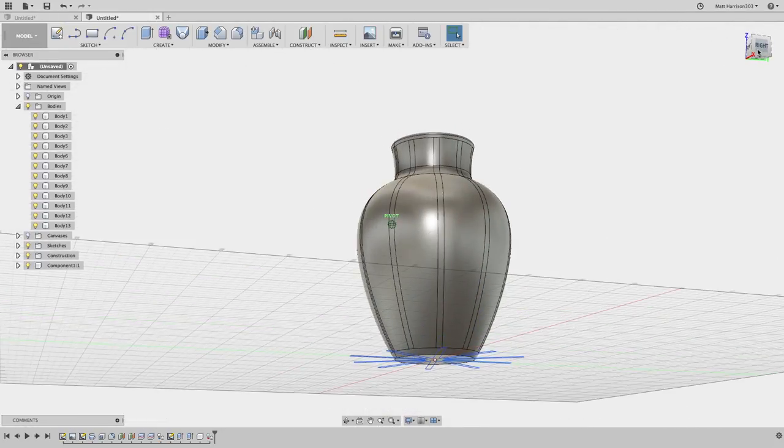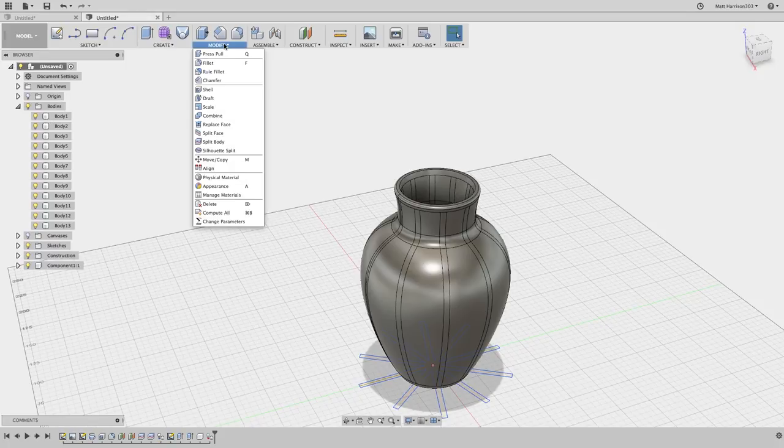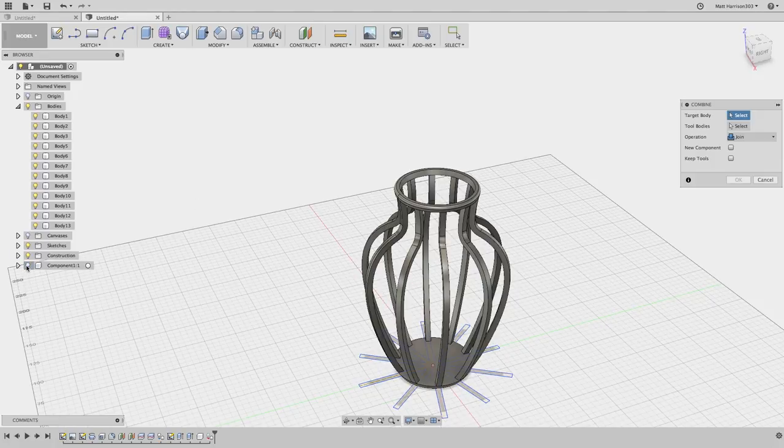Just like that. And I want to join the ribs to these top and bottom solid segments. So I can go modify, combine, and I'm just going to hide those infill segments. Now I can click one of these and then select all the rest and join them all up.